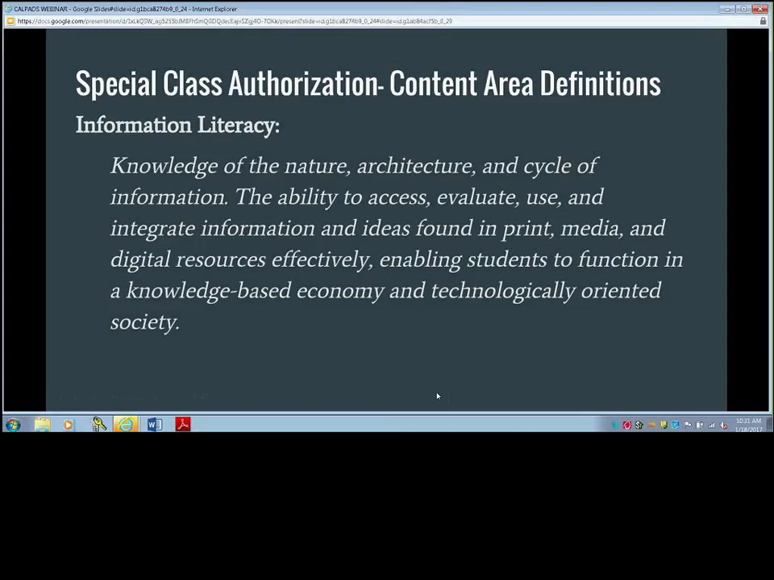So this authorization can be earned concurrently with a teacher librarian credential program. Program completers are not required to earn the special class authorization when they're completing their teacher librarian program. However, it is typically only one additional course that they have to take to earn this special class authorization, so it is actually not too difficult to complete this requirement.